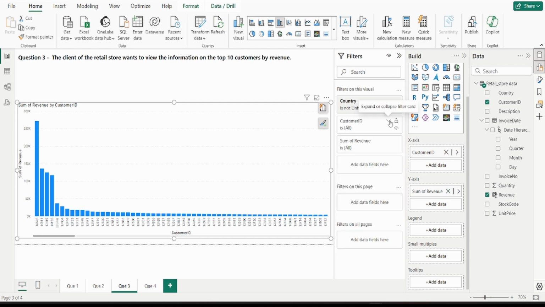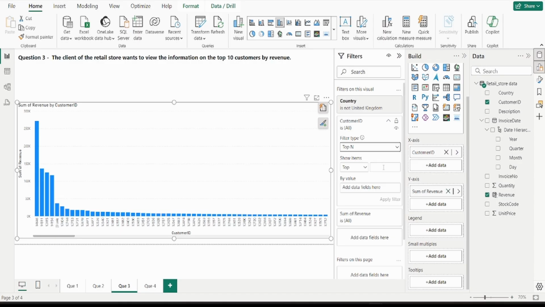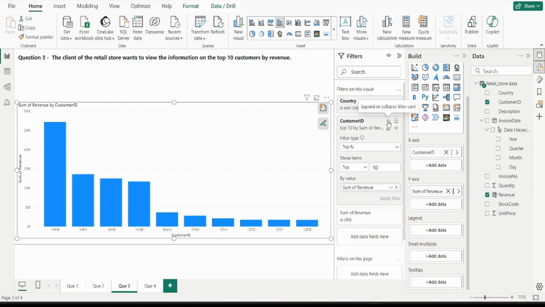Next, we will refine the visual to show only the top 10 customer IDs based on revenue. So in the Filters pane, click on the dropdown for the customer ID field. Choose Top N as the filter type. Enter 10 in the input box to show the top 10 customers, and drag the revenue column into the By value field to filter based on revenue.